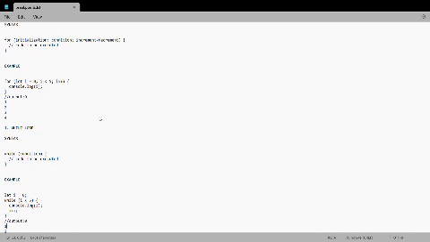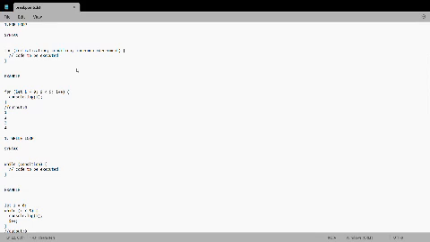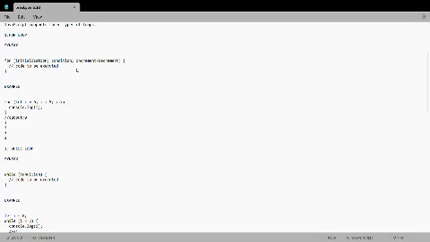What are loops? Loops are programming constructs that allow repeated execution of a block of code for a specified number of iterations or until a certain condition is met. There are three types of loops in JavaScript: for loop, while loop and do while loop. First we are going to learn the for loop.